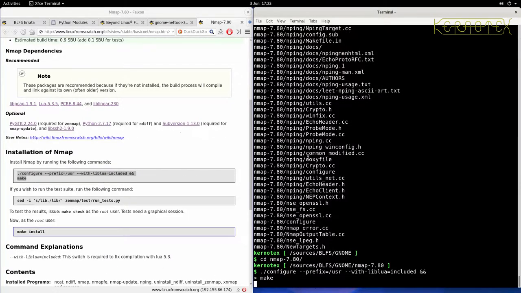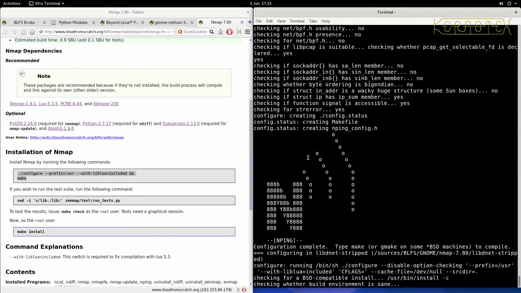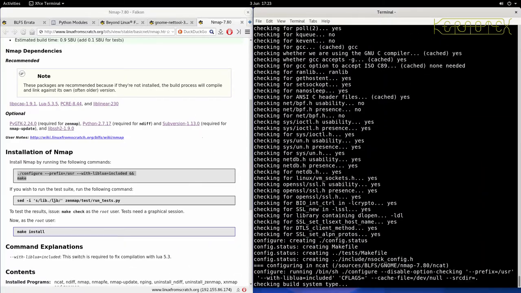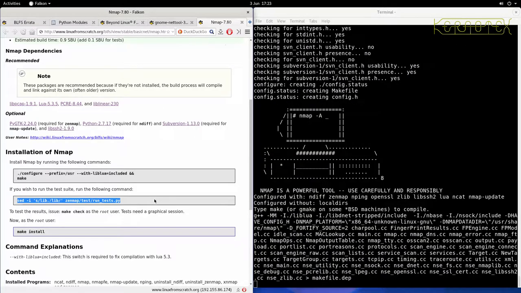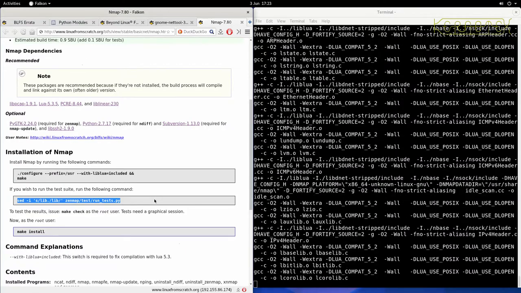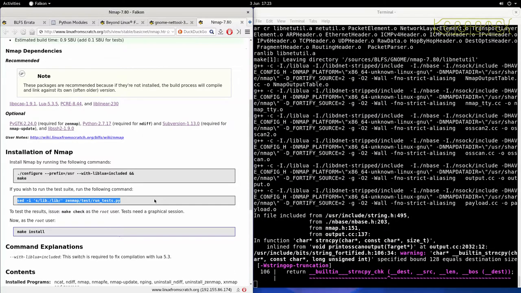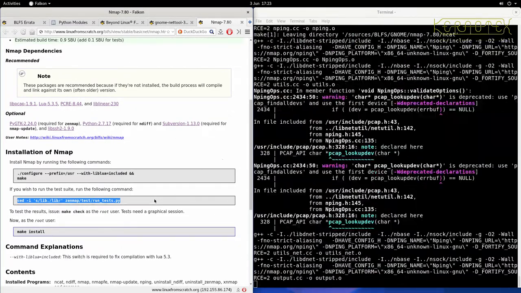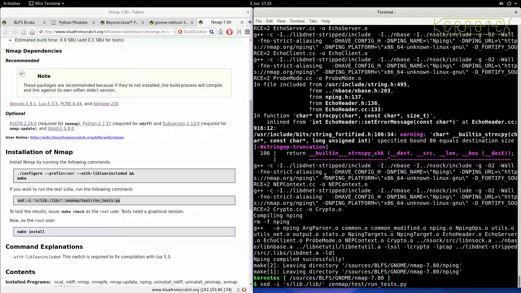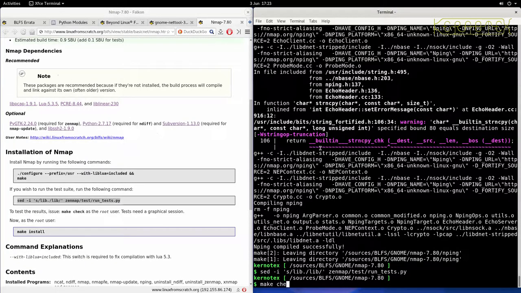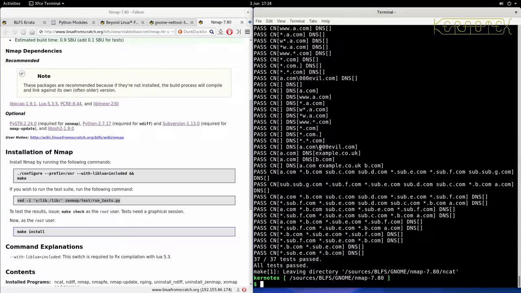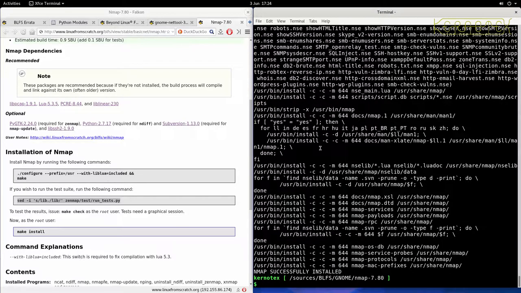So there's no extra options, just configure and make. One of the tests you need to put the set in first and then make a check. That's okay, and install that now. And that's completed.